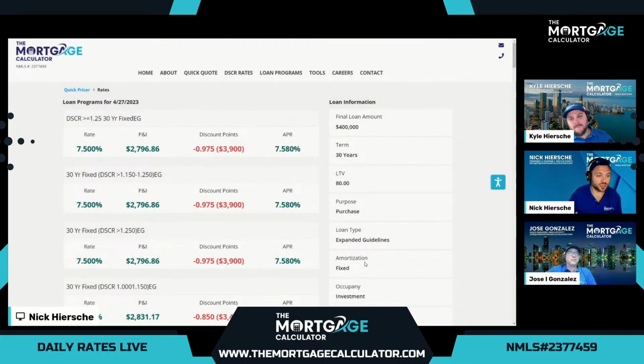So it looks like a good option here at the top, a 7.5 rate for 0.975 discount points and costs for a final APR of 7.580. So remember, conventional was 7.2 something. A DSCR loan is now 7.5 something. Very comparable. Definitely recommend our investors look at the DSCR loan. It doesn't require any income, any employment from the borrower, and you can do multiple loans at the same time.